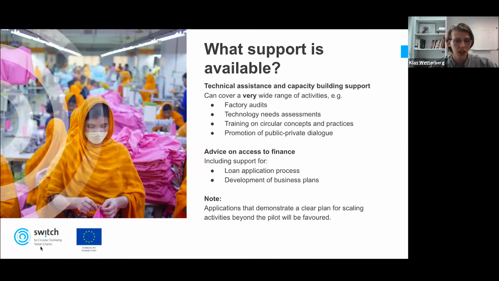Worth noting on the advice on access to finance, something that we are explicitly promoting from the Switch consortium side is that projects should bear in mind the scalability and the legacy of the project. So projects which express a clear intent to seek additional commercial funding after the project is over will be favored.